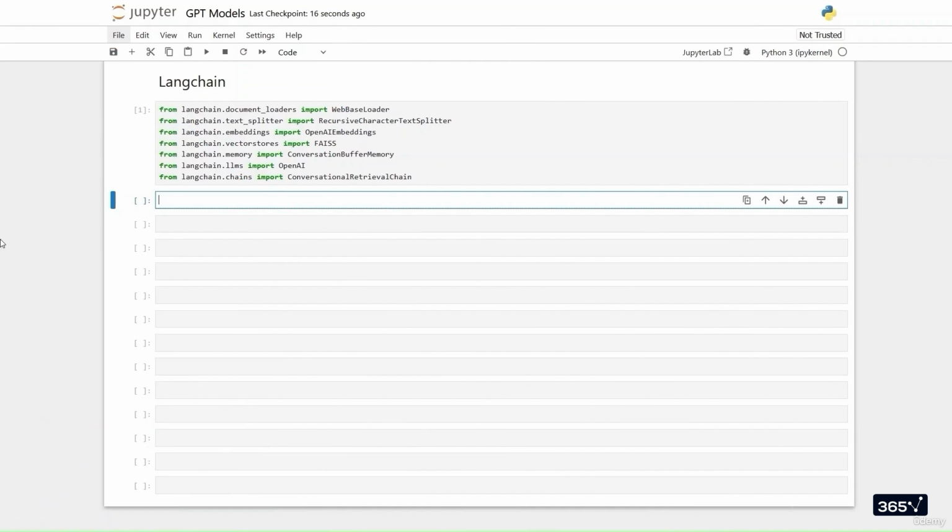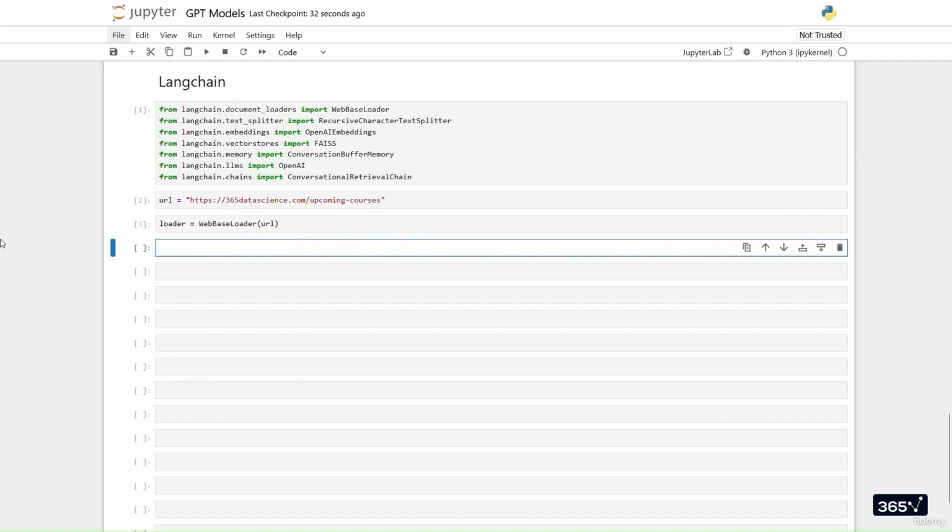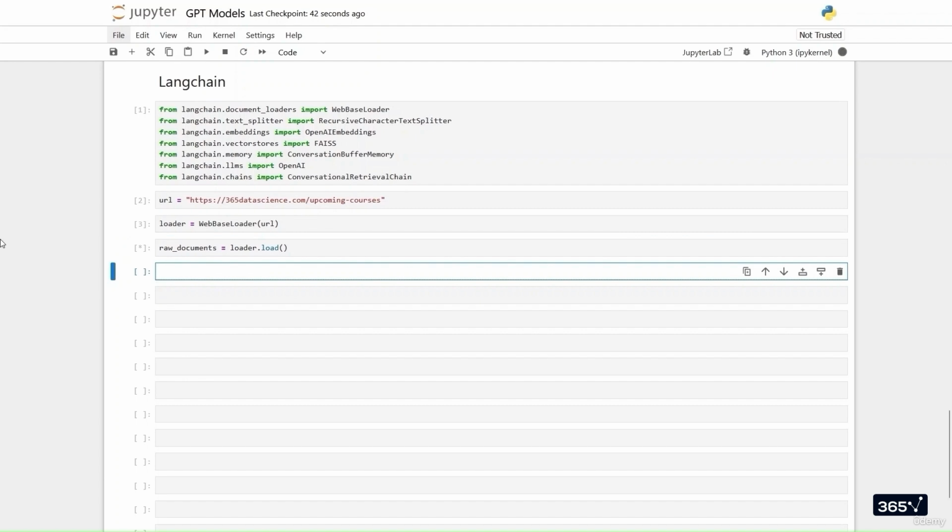So we'll specify the URL of our website. In our case, it's 365datascience.com/upcoming courses. We can then use the web-based loader from LangChain to load the information from this web page. We now need to create a LangChain document object. We can create our raw documents and then use loader.load. This will load the text from our URL and convert it into a LangChain document.